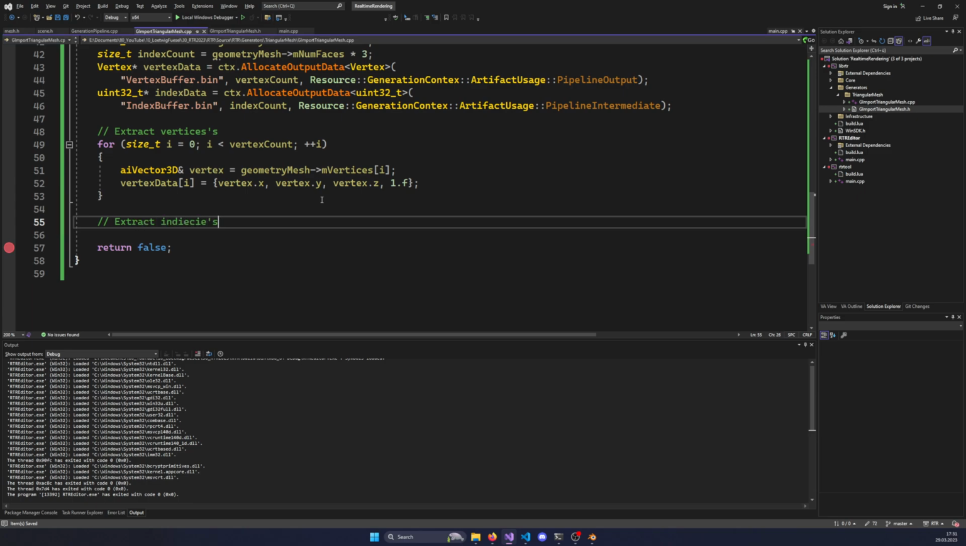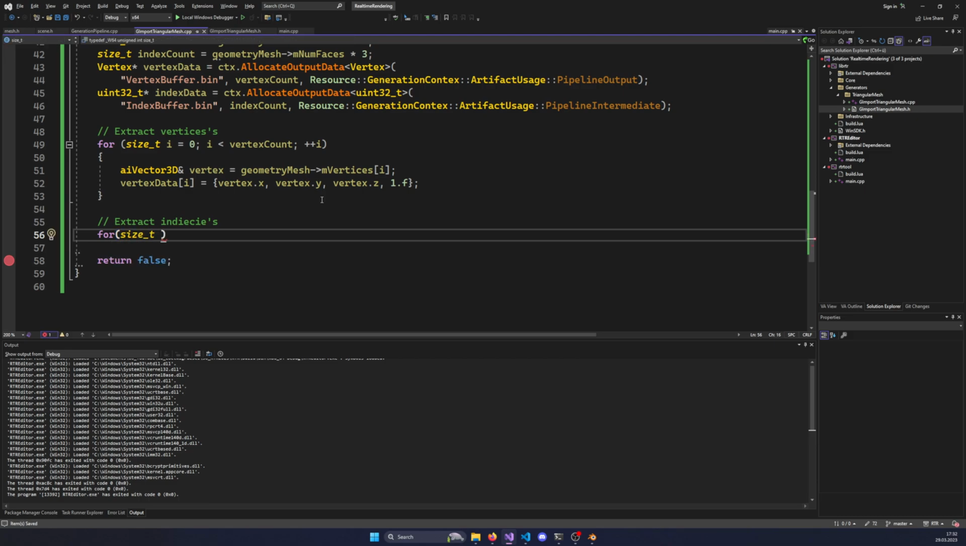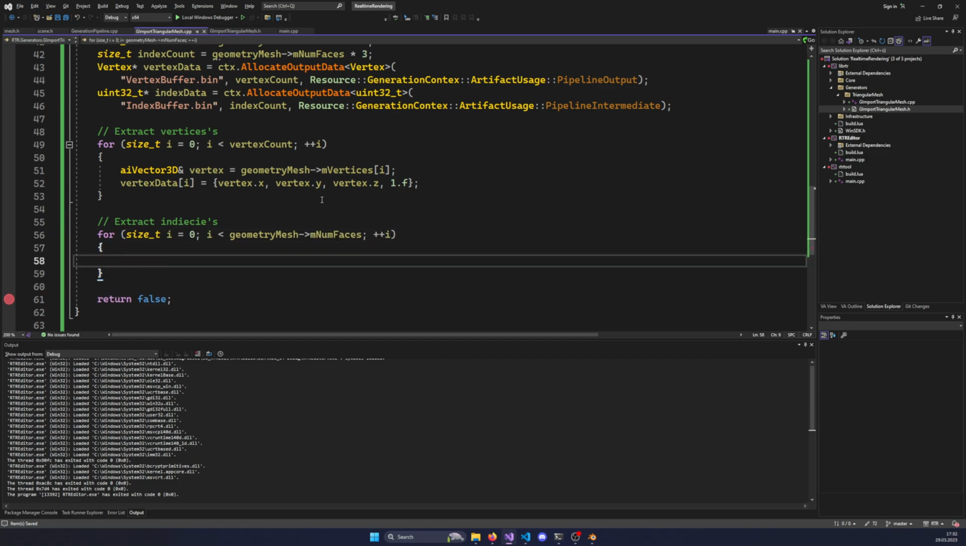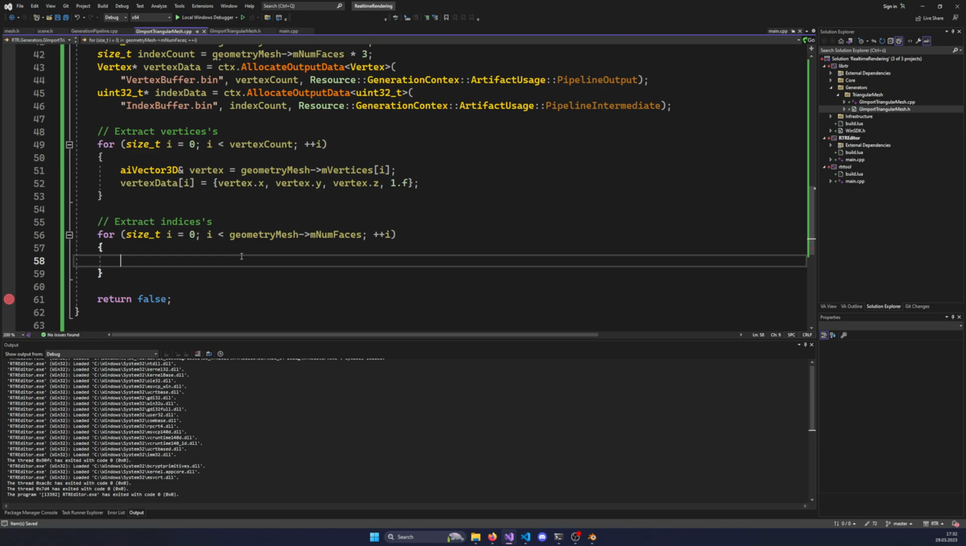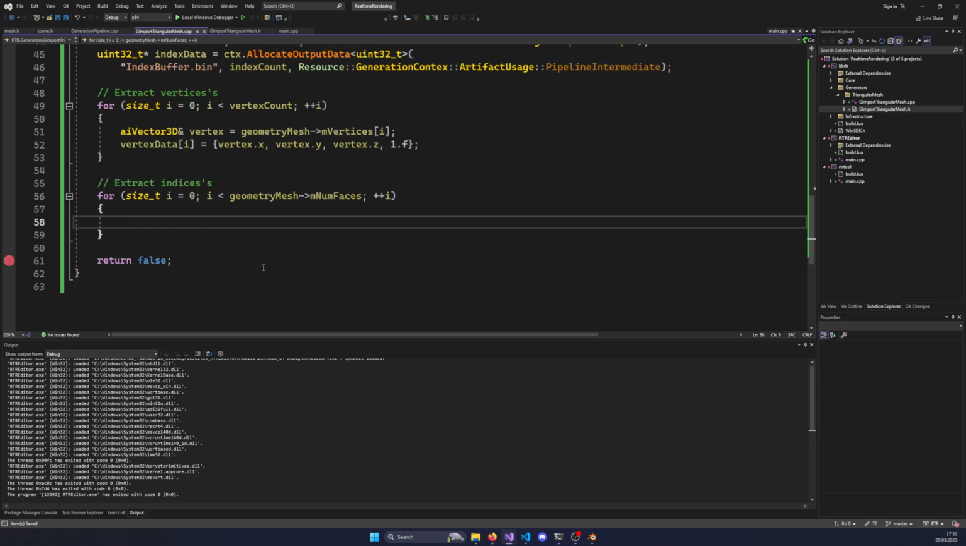Now, how do I extract the indices? That's a bit more involved. For that one, I need to iterate over not the index count. No, I actually need to iterate over the m number of faces, so the number of faces in the mesh. And what I need to do is access that face. So AI face reference face equals geometry mesh m faces at position I. So now we have a reference to that face.